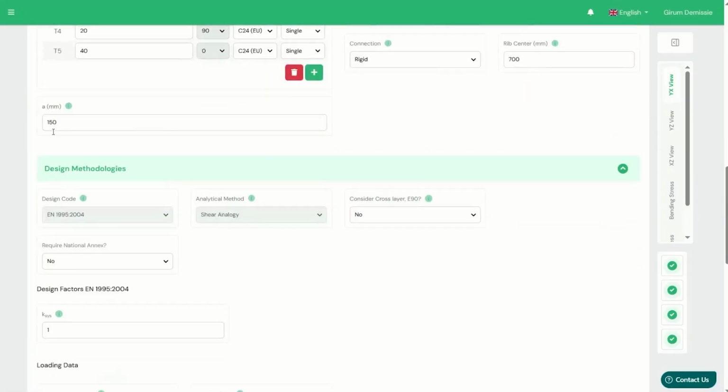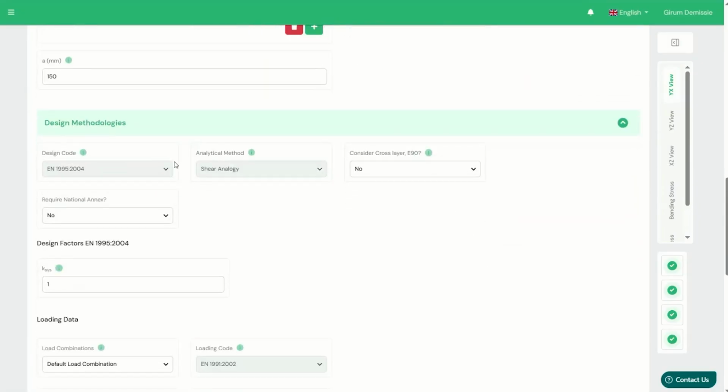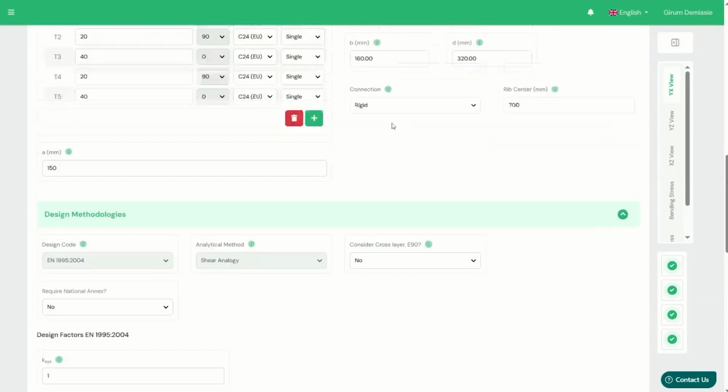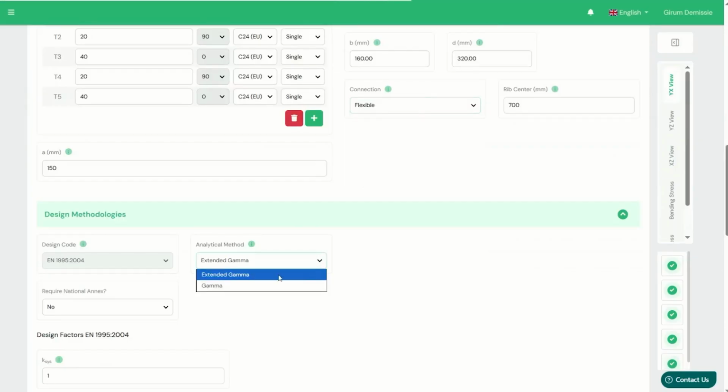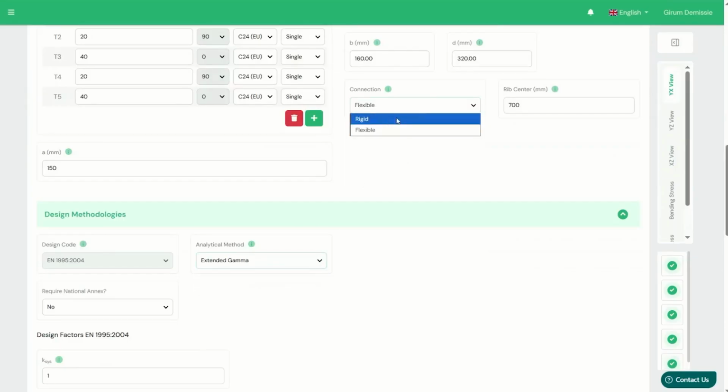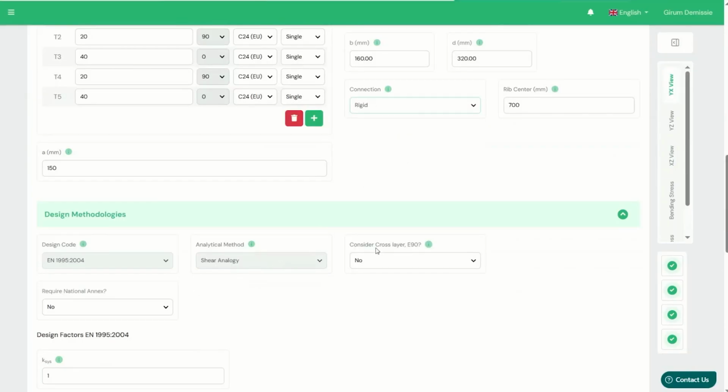This is the board length, 150, and then this is the design code, and this is the analytical method. We can change this to flexible, and we will have the extended gamma method. But for the rigid part, only the shear analogy method is allowed. We can include or exclude the contribution of cross-layer stiffness. This is the behavior.